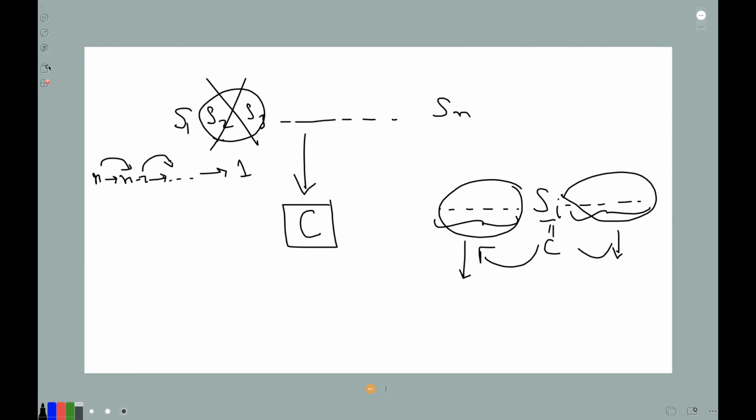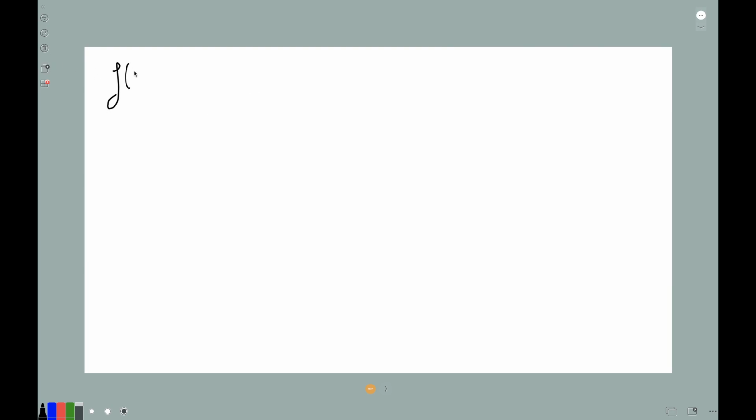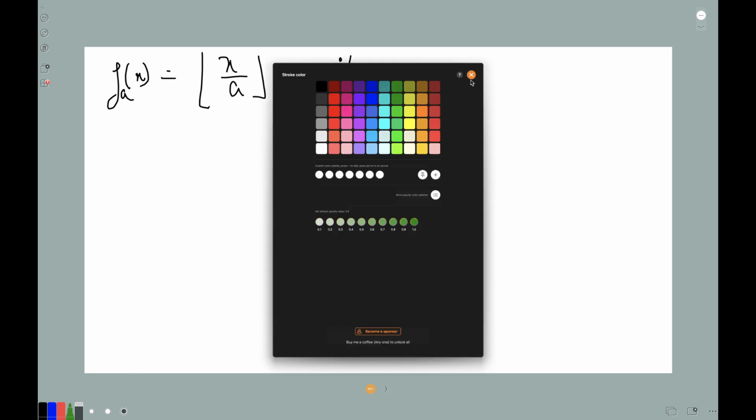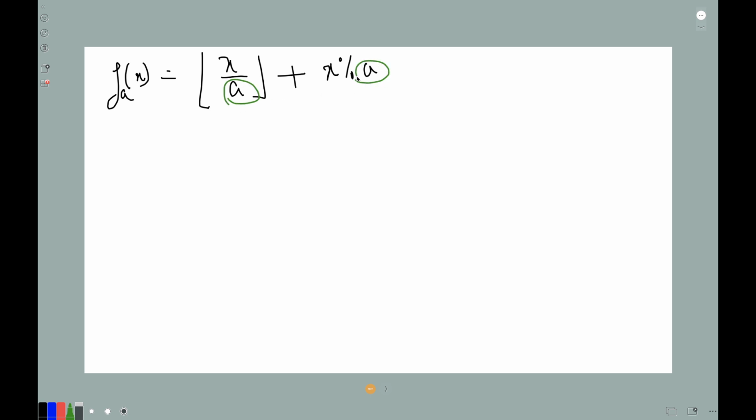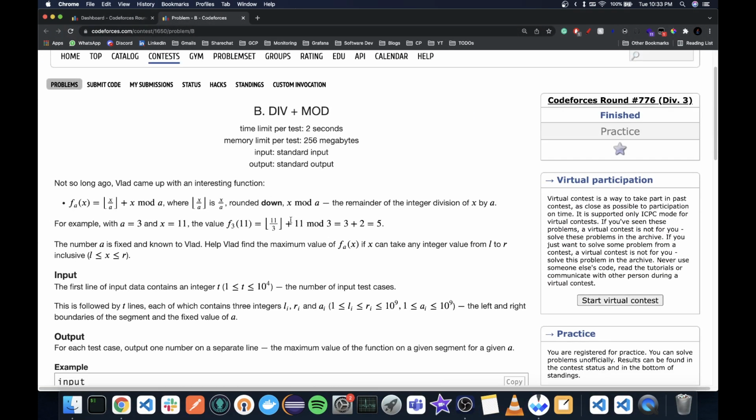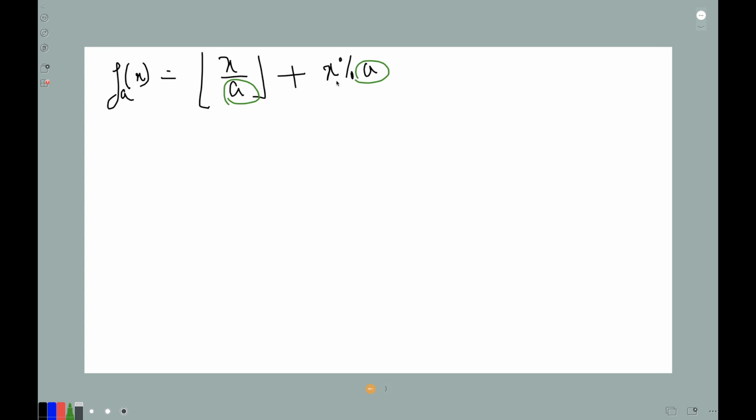In this problem, we are given a function f, where f(x) is x divided by a, this is floor division, plus x modulo a. Now a is fixed. Remember that a is fixed and not x. I took x as fixed and it took me a lot of time to waste until I realized that x is not fixed, a is fixed. Anyways, a is fixed and x can vary from a given range L to R.